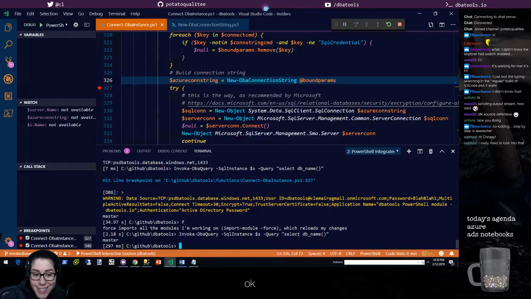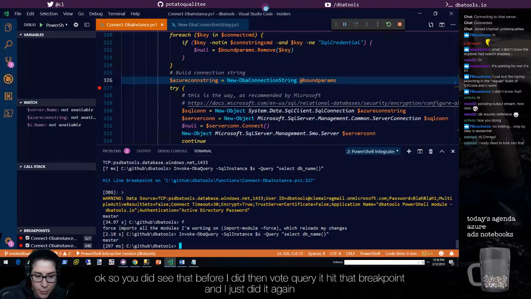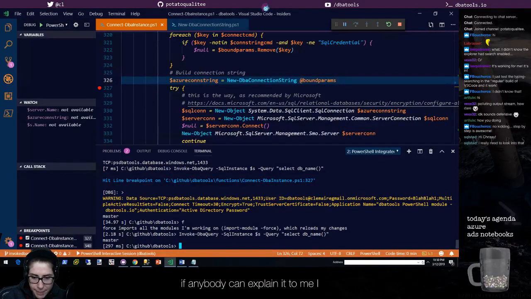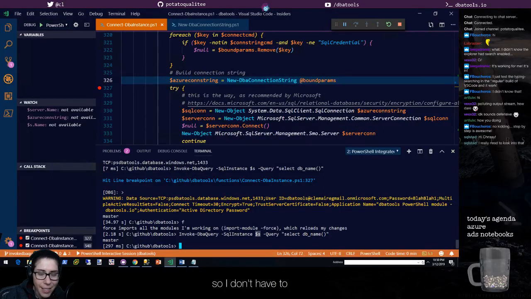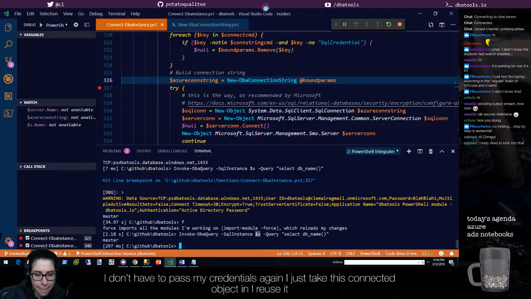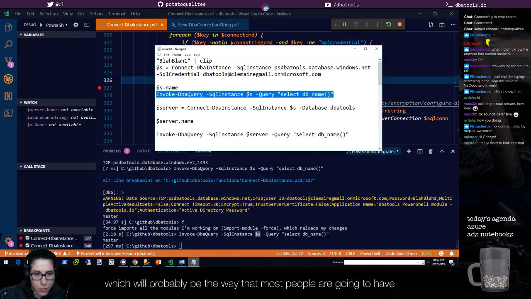Okay, so you guys did see that before I did the invoke query, it hit that breakpoint, and I just did it again, and it didn't hit the breakpoint. If anybody can explain that to me, I would like it. All right, so what you saw was that we connected to Azure, and then we passed that connected object to SQL instance. So I don't have to connect again. I don't have to pass my credentials again. I just take this connected object and I reuse it, which is really cool, and which will probably be the way that most people are going to have to use Azure.